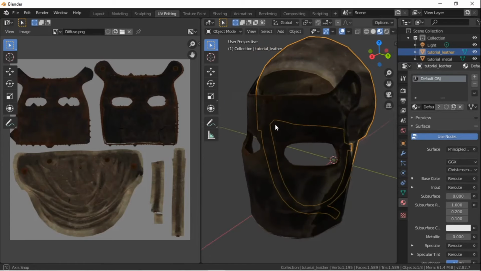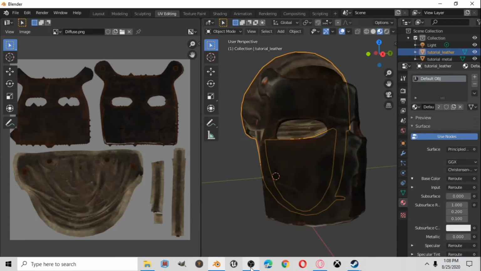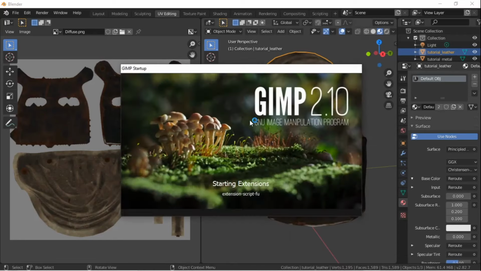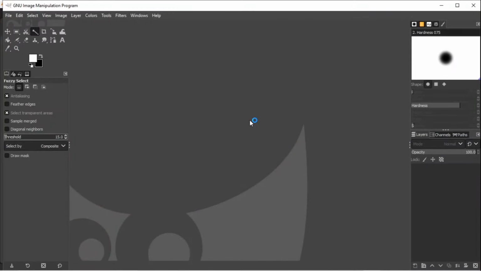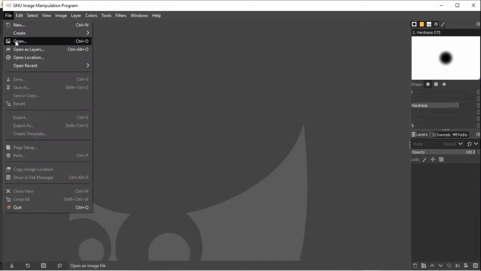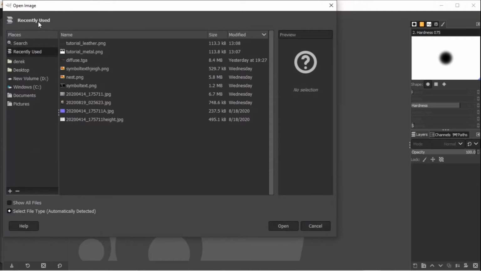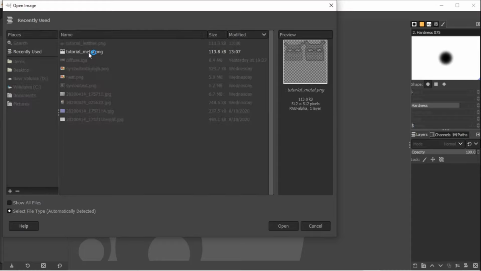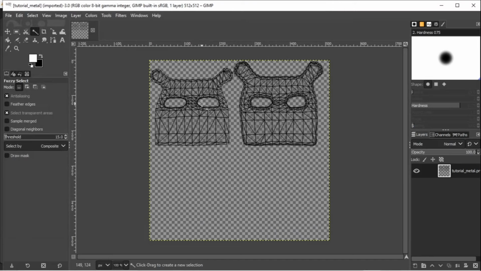Now we have to make our template. So if you boot up GIMP, which we're going to do now, we can go from there. File, open. I have it underneath here: tutorial, metal, and then leather. So we're in the metal right now. We want to get these lines out of here because this is what we're actually going to paint on. So using the magic wand, we're just going to click there. Holding shift, we're going to click the eye sockets.